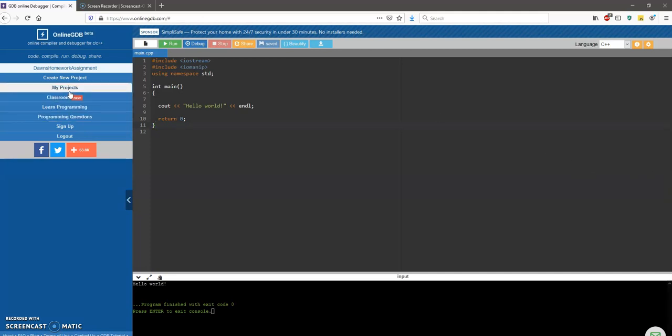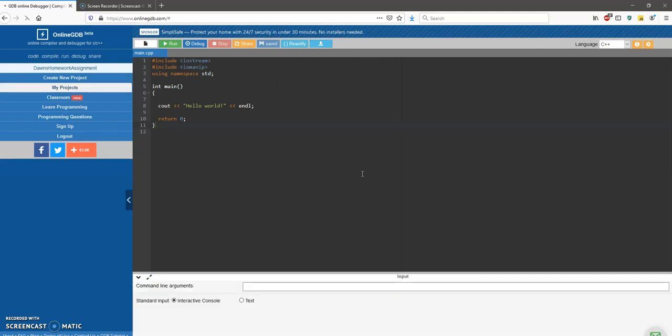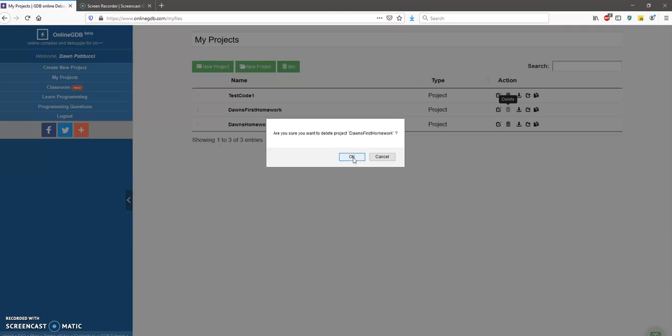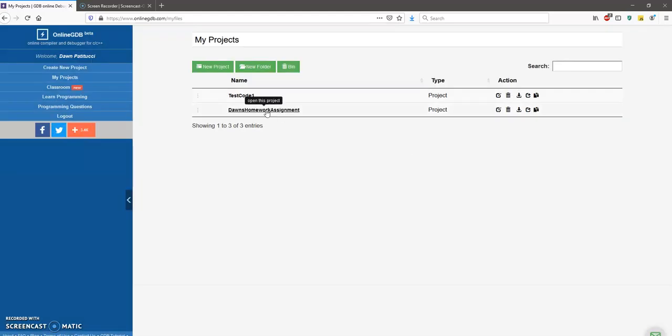At this point, if I wanted to download it, I could download it here, but I want to show you this area. This is the My Projects area. I already have some garbage built up here. Maybe I'll clean up a little bit. I just deleted that one. But here's the program that I just saved, Dawn's Homework Assignment, and I can download it from here as well as the front end when you saw the blue button just a couple seconds ago.